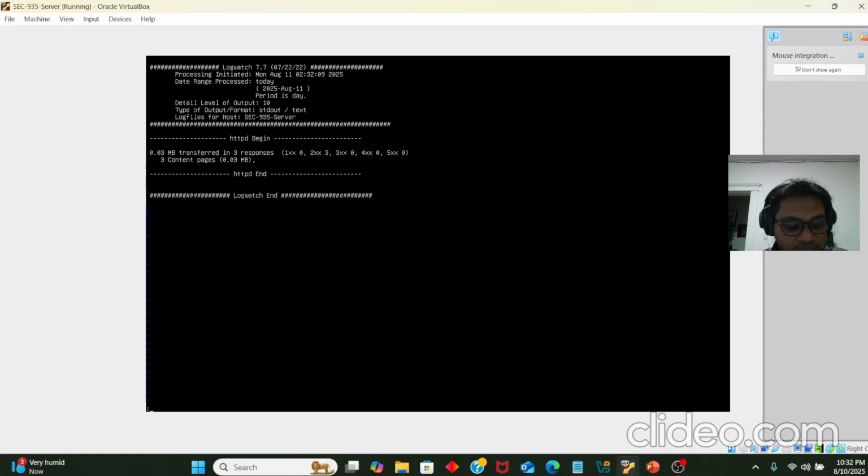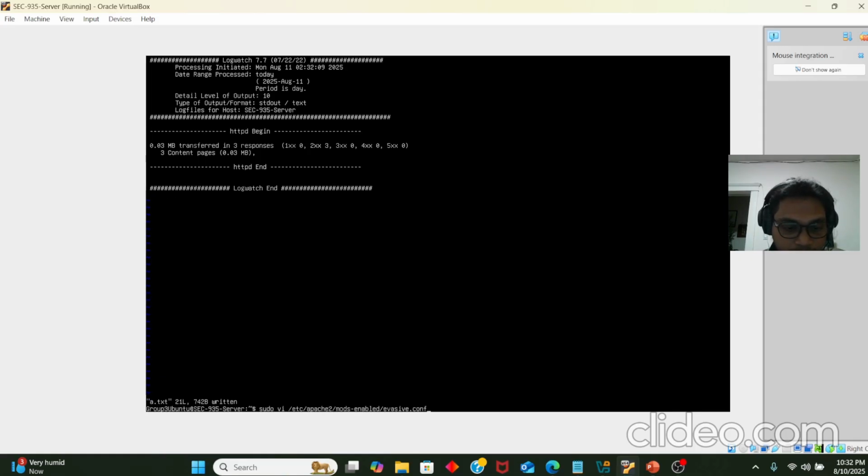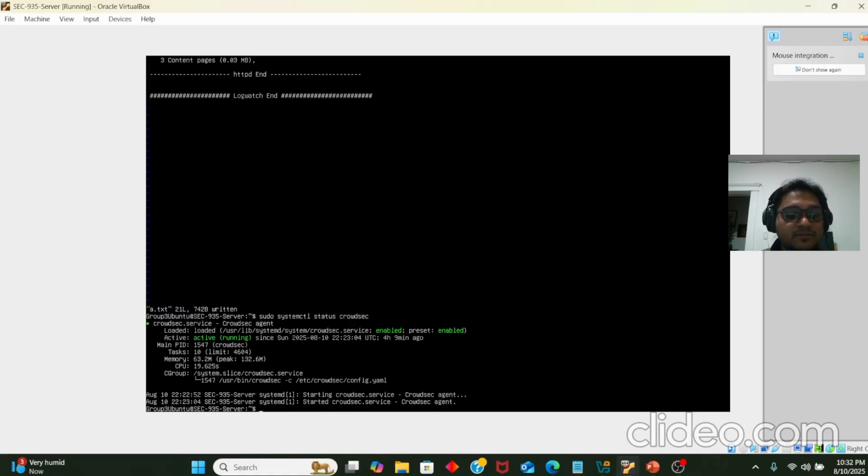Now we are moving on. We will be running the last command, which is for CrowdSec. We will check that CrowdSec is already enabled and preset to be enabled when the server starts.